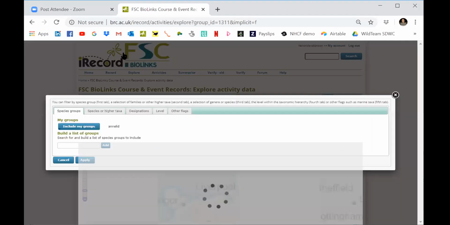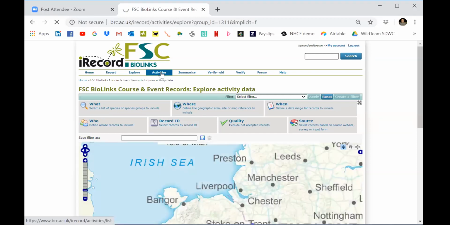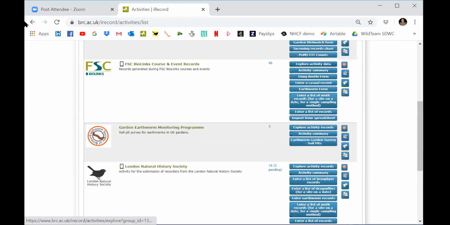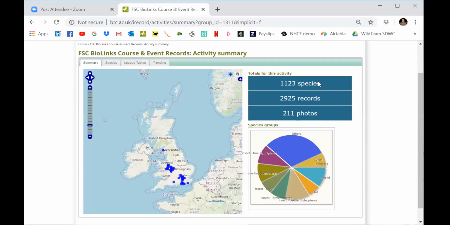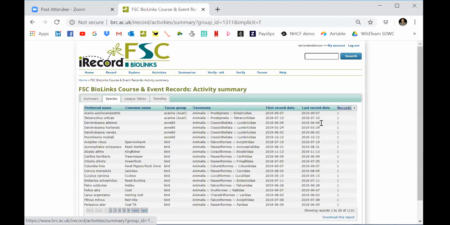The other thing I wanted to show you very quickly is on the activity summary. There are a couple of different features that you can look at there. When you click on it, you've got a broad overview of your activity: how many records, how many species, how many photos, and you can access that species summary again there and sort it by any of these things. It gives you the first and last recorded date.